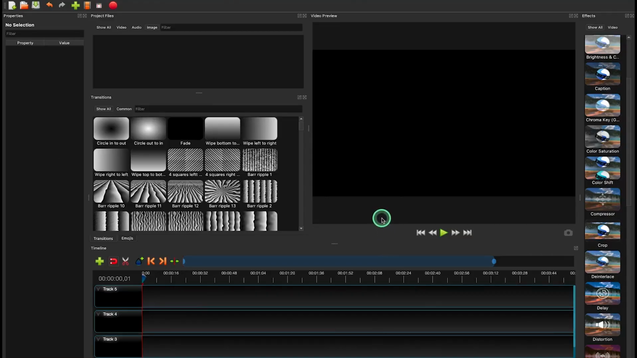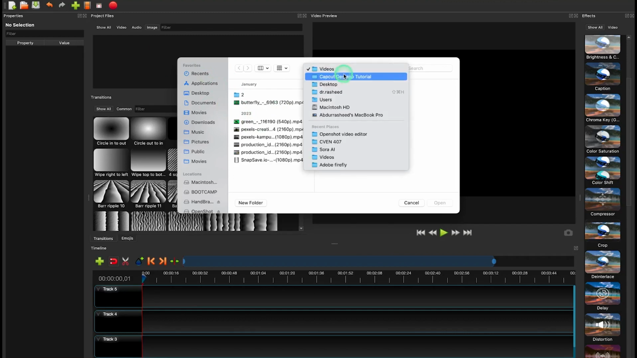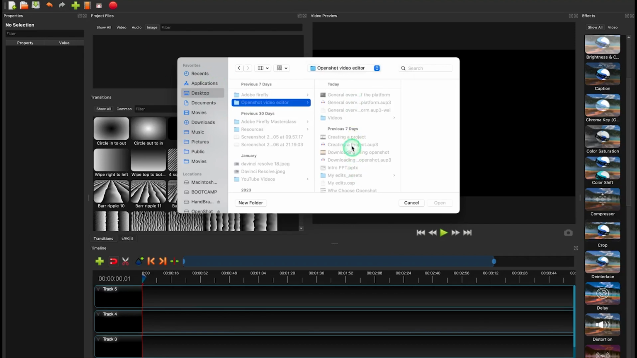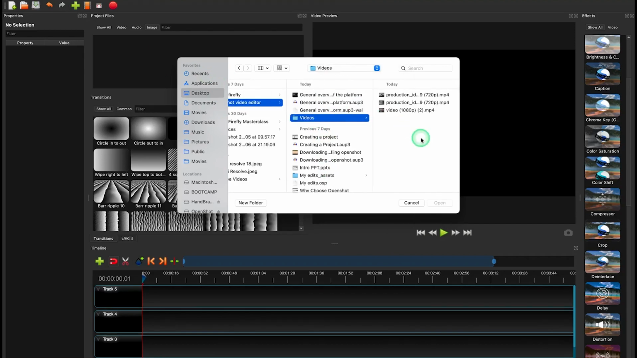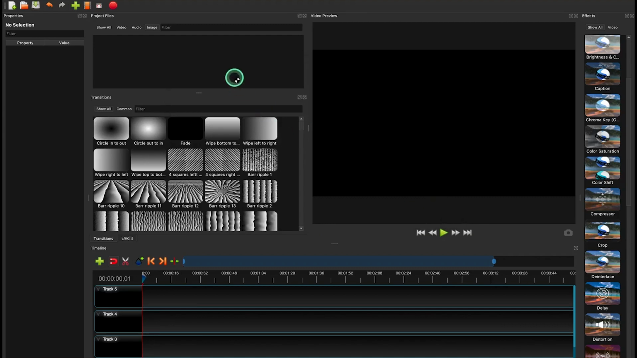Now, to import media, all you need is to start by coming over here to the project area. You can right click and you can see import file. Once you click on import file, you can navigate to wherever you have those media files that you want to import. For example, in my own case, I have them here, videos, and we can just select all of them, and I can just click on open, and we can see I just imported my media.